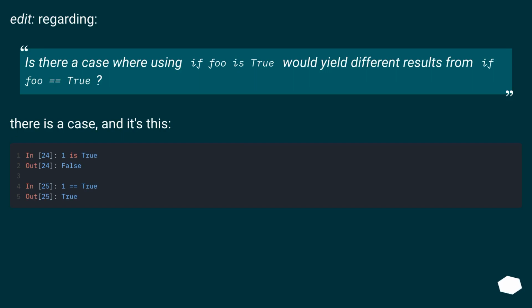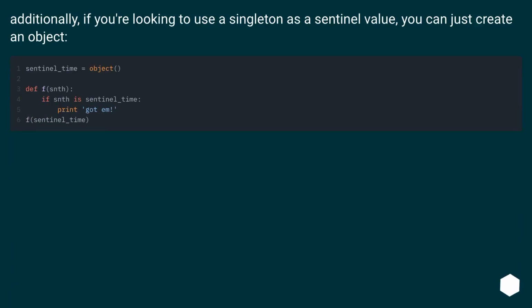Edit, regarding "Is there a case where using if foo is True would yield different results from if foo == True?": there is a case, and it's this. Additionally, if you're looking to use a singleton as a sentinel value, you can just create an object.